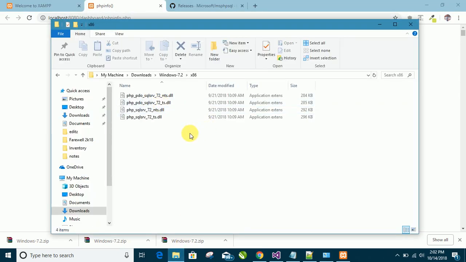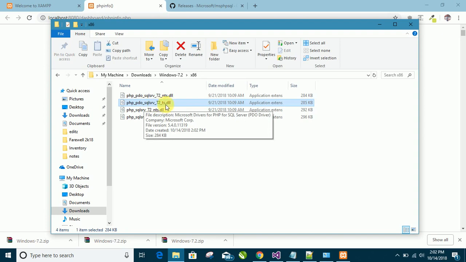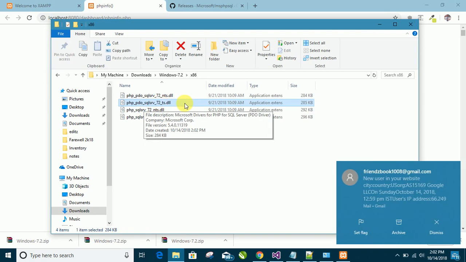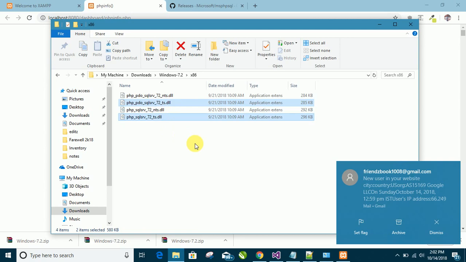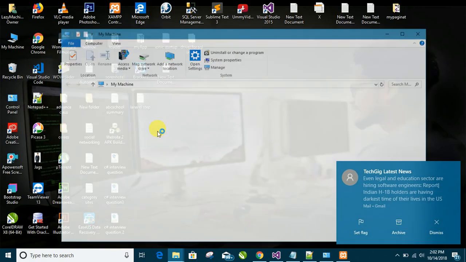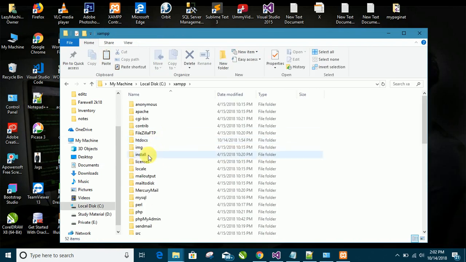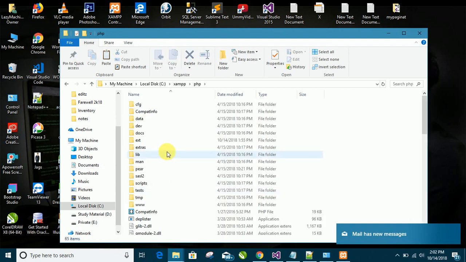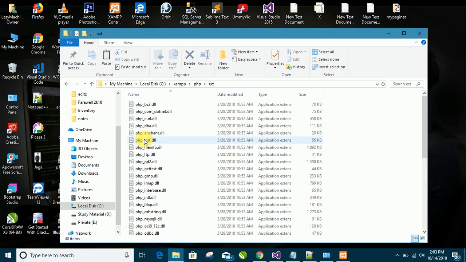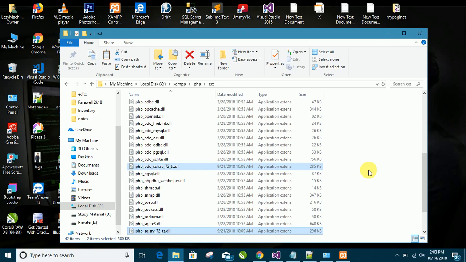From here you need to copy two files, that is ts.dll and pdosqlserver.72. Basically 72 is the version of my PHP. Now just copy these two files, and after that paste them into the XAMPP folder. Go to the C drive, XAMPP, then PHP, and then there is a folder ext. Here you need to paste it.